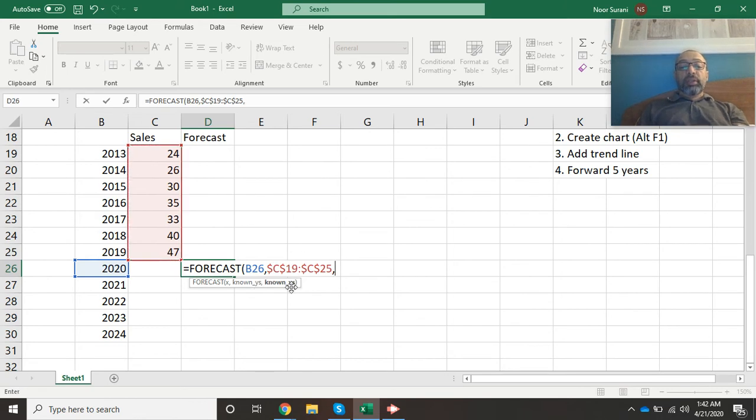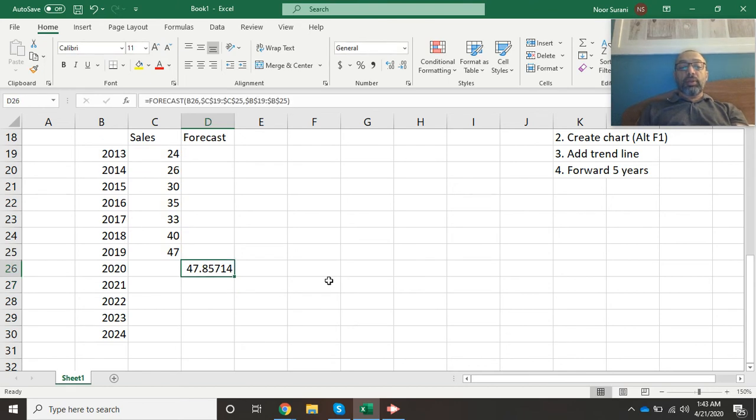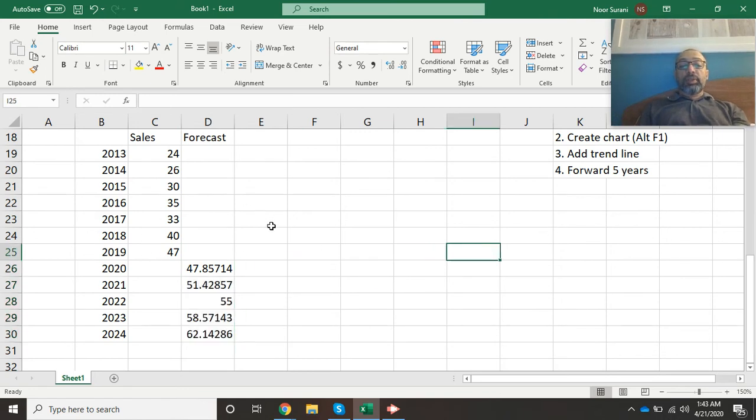I have selected the known Ys, and now it's asking for known Xs. I have selected the known Xs and pressed F4. You can see as soon as I press F4, it provides dollar signs over here. And I've closed this. I wanted to copy paste downwards, so we have a shortcut key, Control D. You can see that this specific range is forecasted.